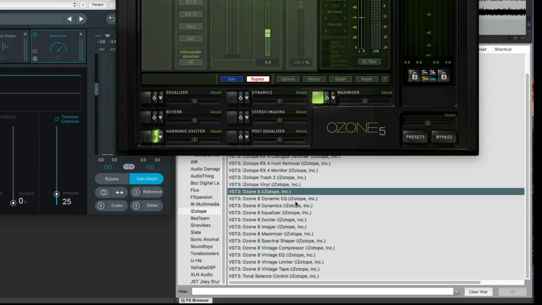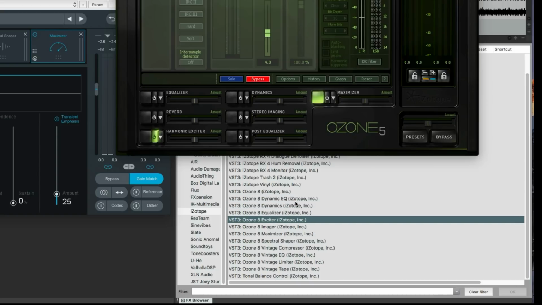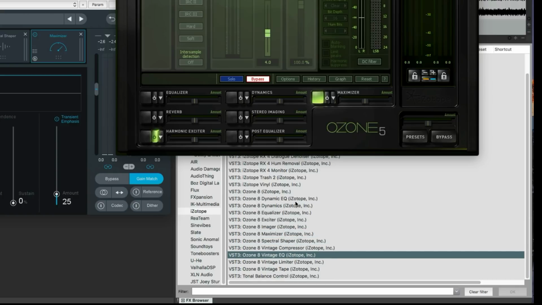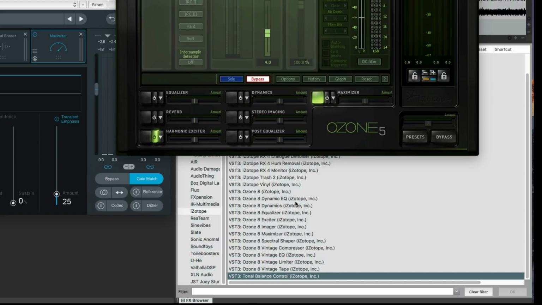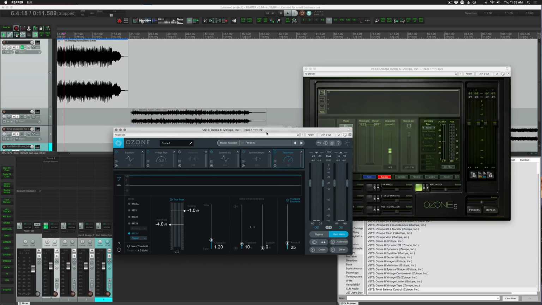I've got the dynamic EQ, the multiband dynamics processor, the equalizer, exciter, imager, maximizer, spectral shaper, vintage compressor, vintage EQ, vintage limiter, vintage tape, and the tonal balance control, all as separate plugins, so I can use them in mixing, or I can use them in any order with as many instances and just get a lot more out of it. So I think it was $140 to upgrade to Ozone 8 Advanced, and it was $99 for the standard version. So for me, that was definitely worth it.